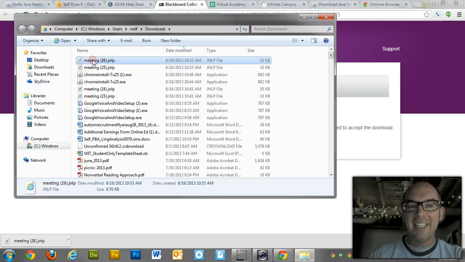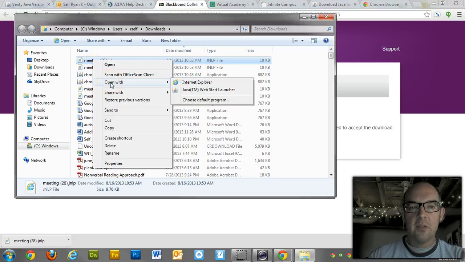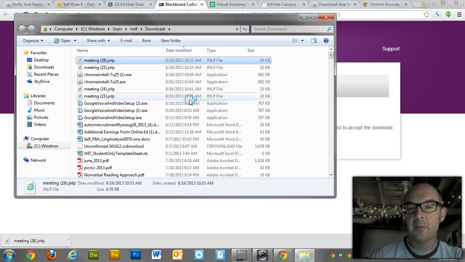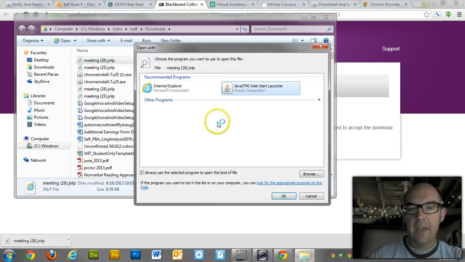You need to right-click on that file, and you want to do the Open With choice right here. So go to Open With, and right now it's opening it with Internet Explorer. What I want to tell it to do is open with this Java Web Start Launcher. If you don't see yours there, you're going to have to come down to the third choice, Choose Default Program. And what that looks like, you might not have this choice over here for whatever reason, right? And that's the problem that we're dealing with right now.